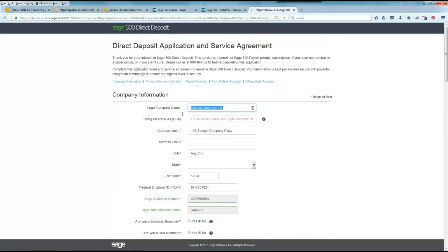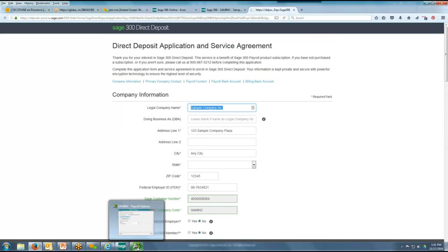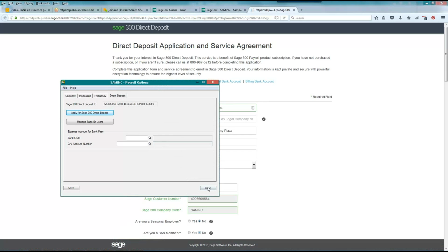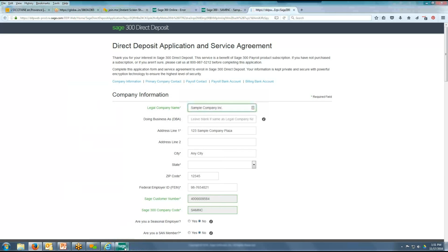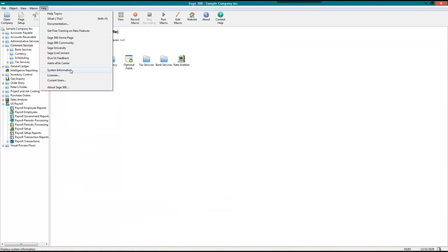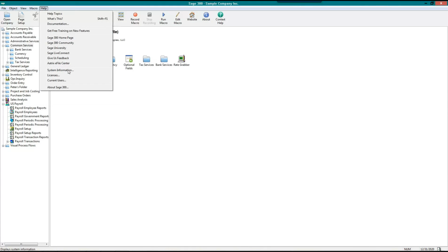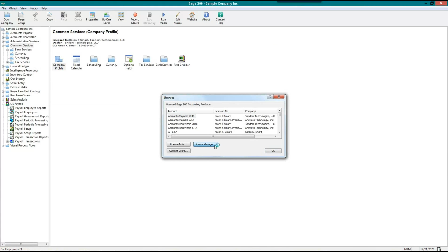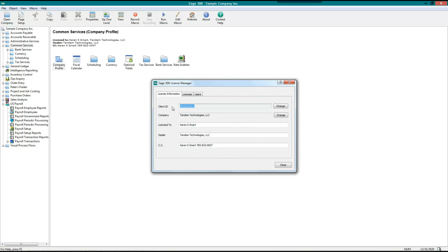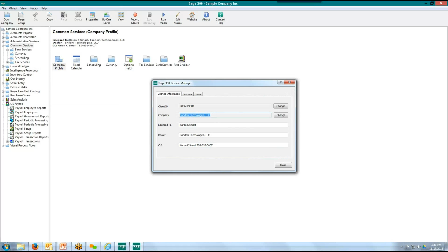What I would encourage you to put in here for your legal company name is what you have the software registered under Sage. So when we are activating your modules in Sage, let me go into Sage so I can show you this, underneath Help and Licenses, and then License Manager. Here is your client ID, and then this is going to be your company ID according to Sage. Now, that's not what they're referring to on that form.